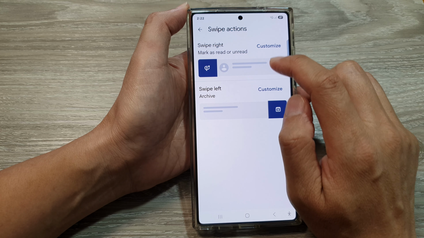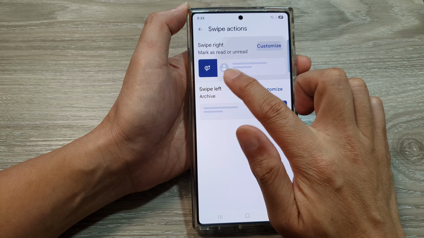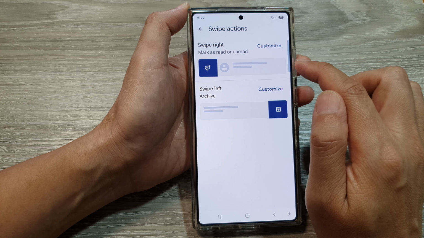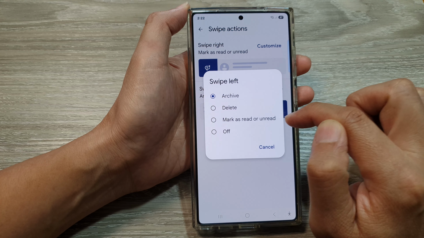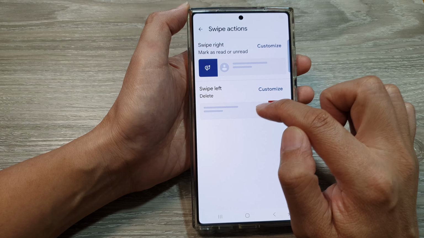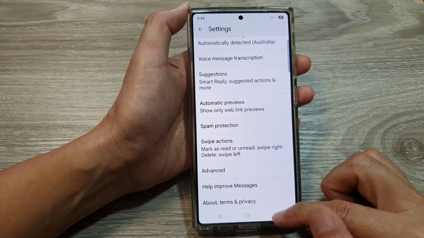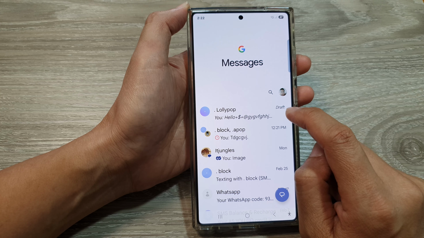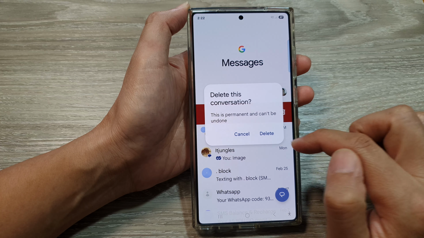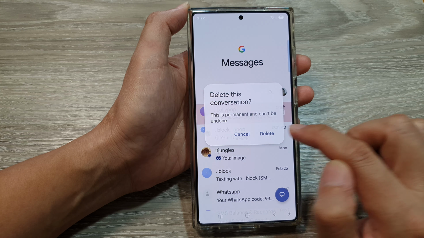In here, choose swipe left or swipe right to change. So here, if I swipe to my left, it will archive. So I'm going to select delete. Now tap on the back key. And this time you can see, I can simply swipe across to delete the conversation, then tap on delete.